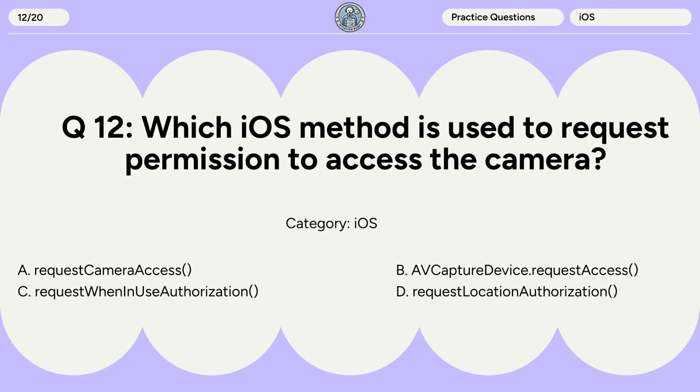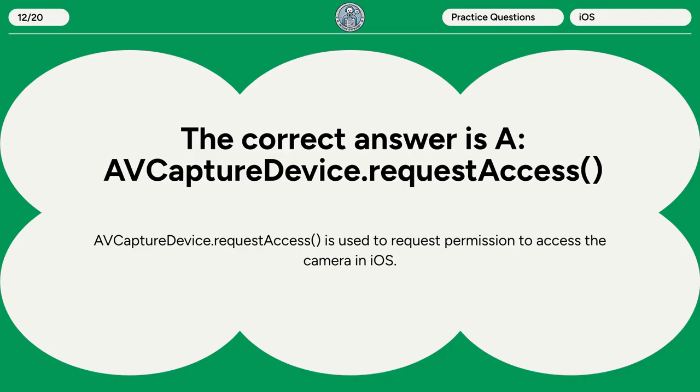Question 12. Which iOS method is used to request permission to access the camera? A. Request camera access. B. AVCaptureDevice.requestAccess. C. Request when in use authorization. D. Request location authorization. The correct answer is A. AVCaptureDevice.requestAccess. AVCaptureDevice.requestAccess is used to request permission to access the camera in iOS.